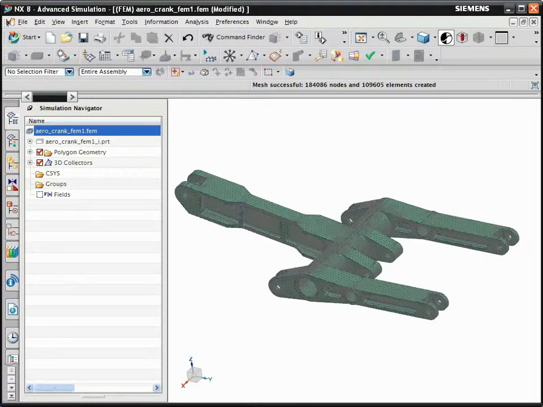With synchronous modeling commands, the analyst can make changes to the design and then easily update an existing CAE model.